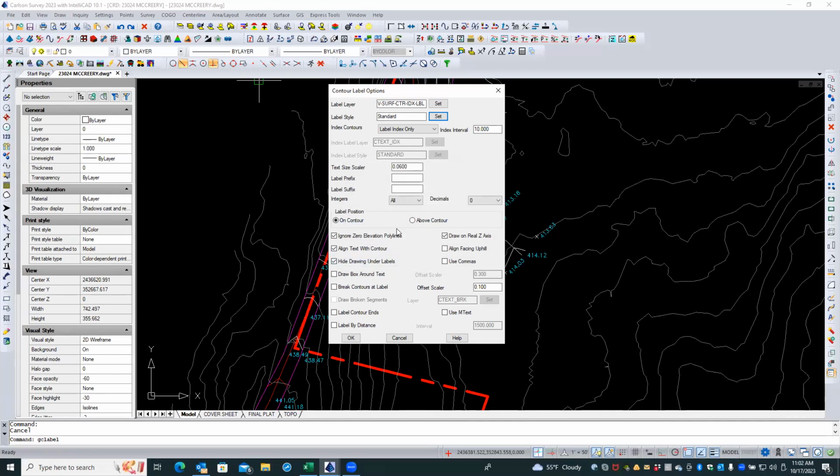And we do want to index contours. We want to label the index only. That's what we want to do. And those are going to be at an interval of every 10 feet. Okay. And so now we set the text size scalar, and right now it's set to 0.06. So that's sort of tiny. You might want to bump it up to 0.08.